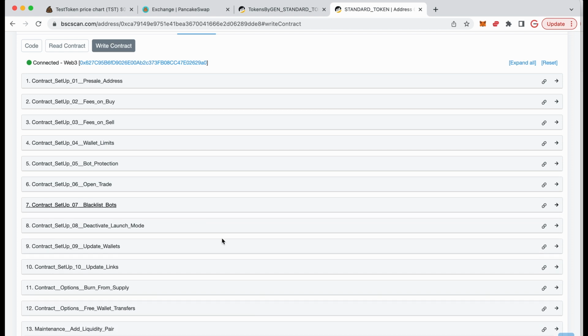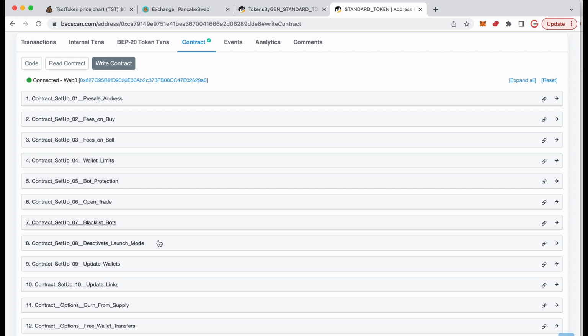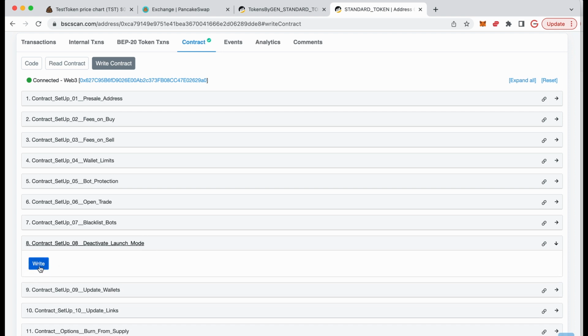Now you're happy that all of the other buyers are genuine, so you're ready to deactivate launch mode. When you deactivate launch mode, those genuine early buyers that you didn't blacklist will now be able to sell, and you're not going to be able to blacklist anybody else. You can remove blacklist, but you can't add it. So that's where we are now. So we'll deactivate launch mode to do that.